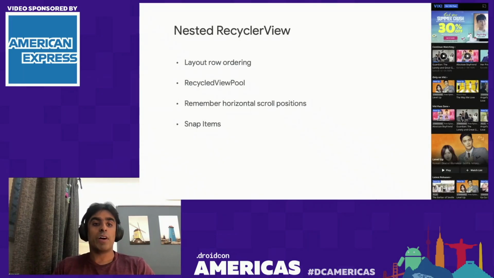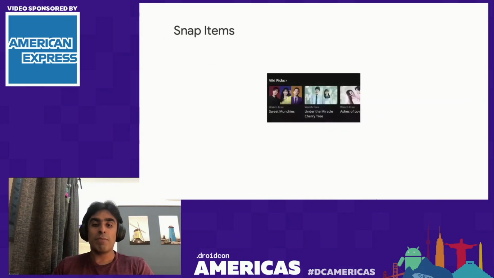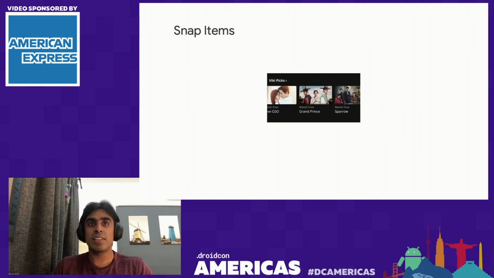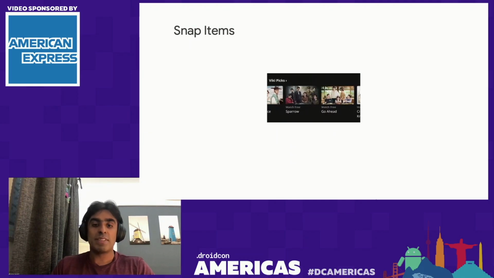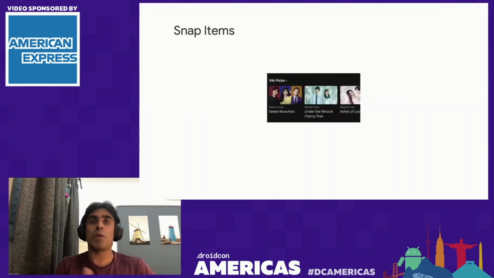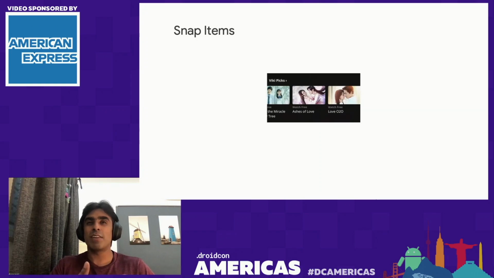Okay, so now another issue that we ran into with nested recycler view was view snapping. And what I mean by view snapping is, the default recycler view does not snap. And if you see in the example here, what happens is if you swipe left and right, the content of the row doesn't really align to the start of the list. It just stops right in the middle, which doesn't give a pleasant user experience.